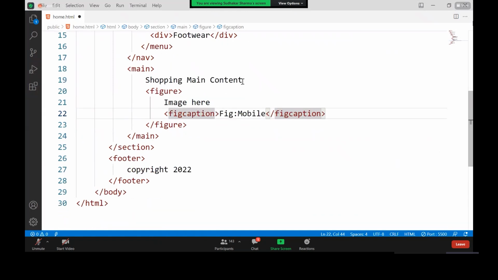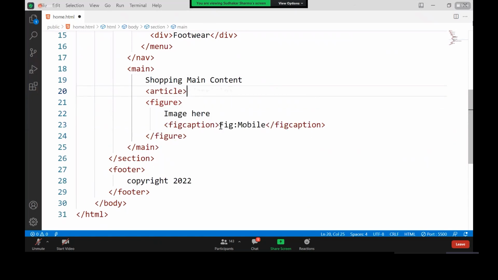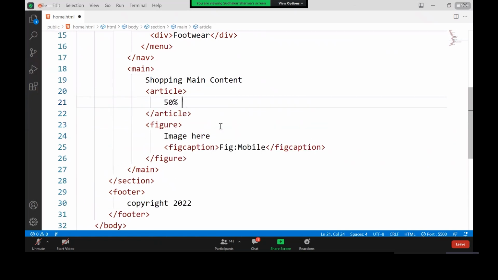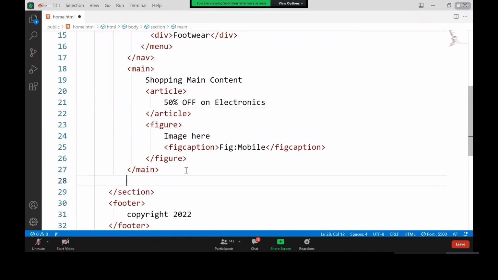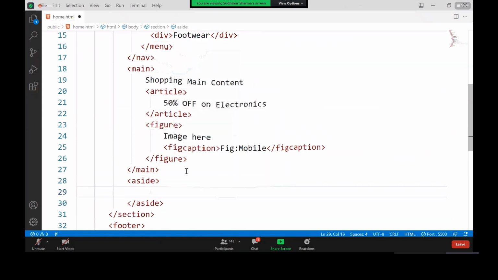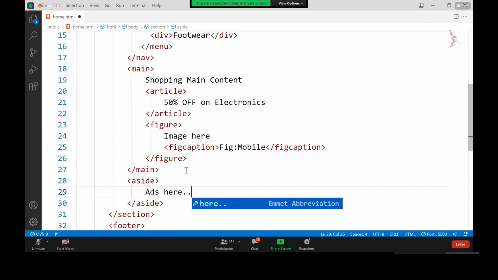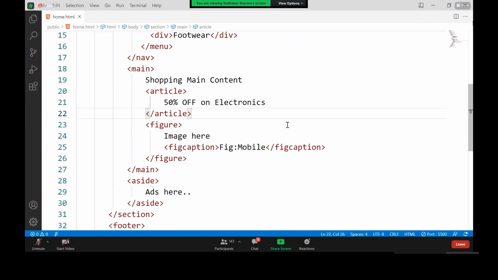In the main, we can put not only a figure, we can put an article. In the article, I am saying some 50% off on electronics, something like this. That is the highlight that you want to display. And we have another option. After main, I am giving an aside. In aside, I will put ads here. Actually, we put pictures and everything inside that area. Currently, we don't know anything, that's the reason we are just using text.